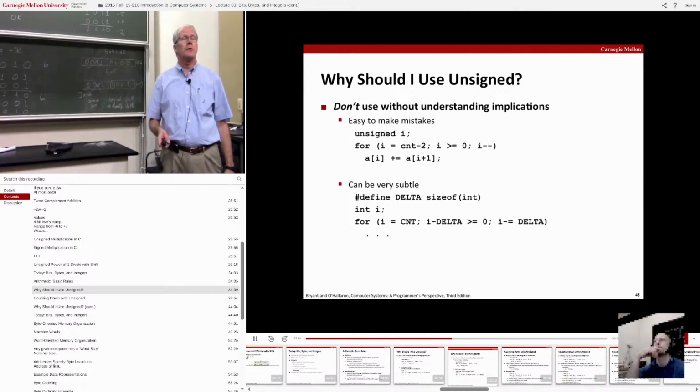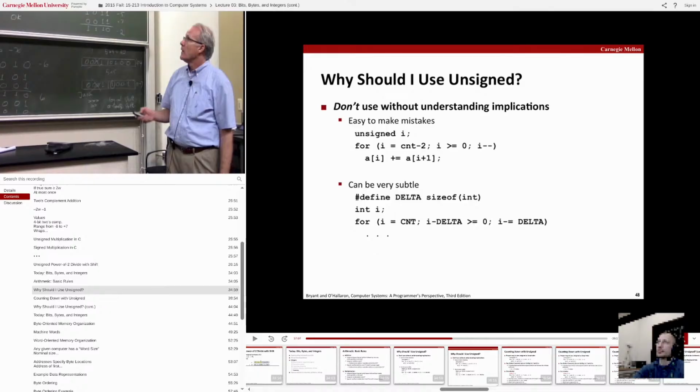To count down through an array? Doesn't run. Do you remember? It runs forever. Let's look. So we got delta I is equal to count. Count, say, is like 100. So you're going to have like 100 minus delta, which would be 4, is greater than or equal to 0. Then you're going to decrement delta.